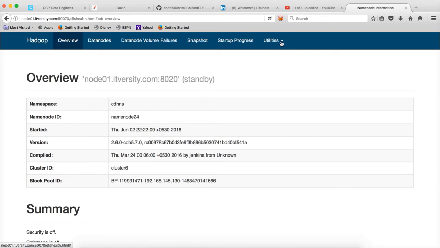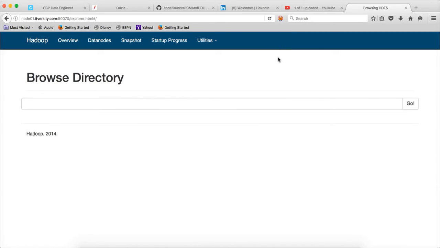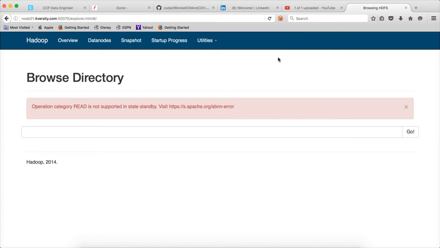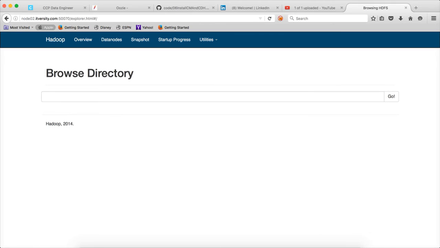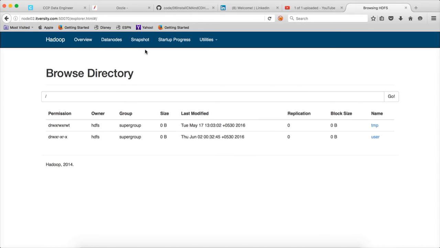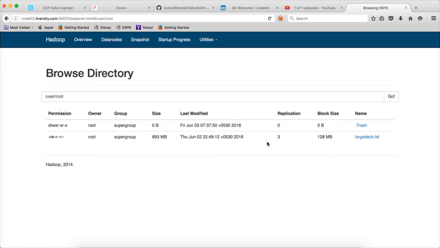Okay, now go to utilities, browse the file system. As it is running in high availability right now, node 02 is in active and node 01 is in passive mode. So utilities, yeah, it's already in the file system. Go to user, go to root, and here you can see the file largdeck.txt and the replication factor is 3.